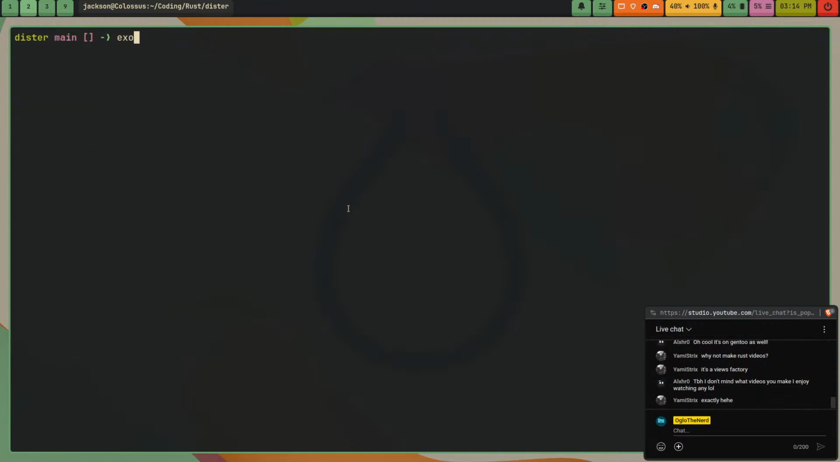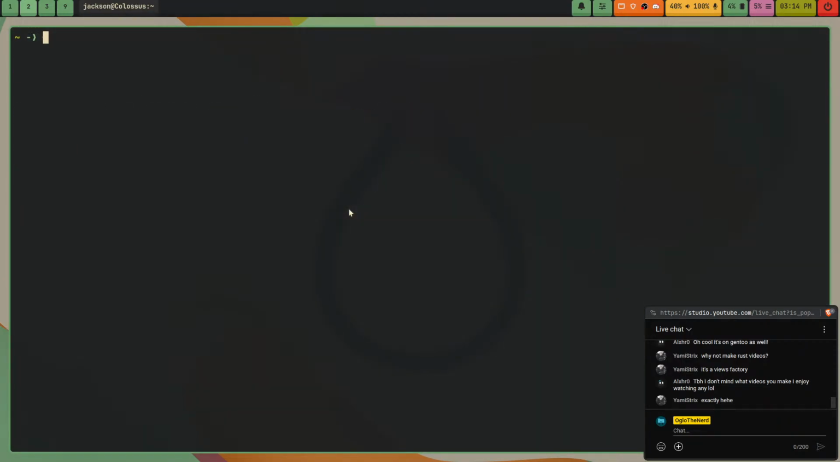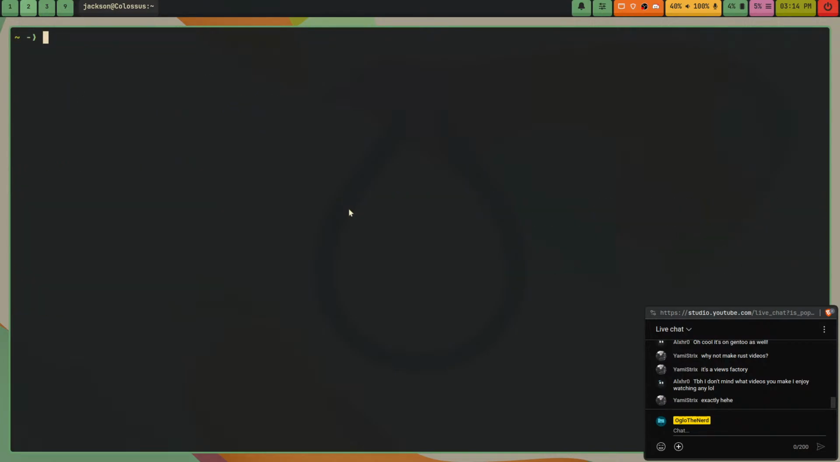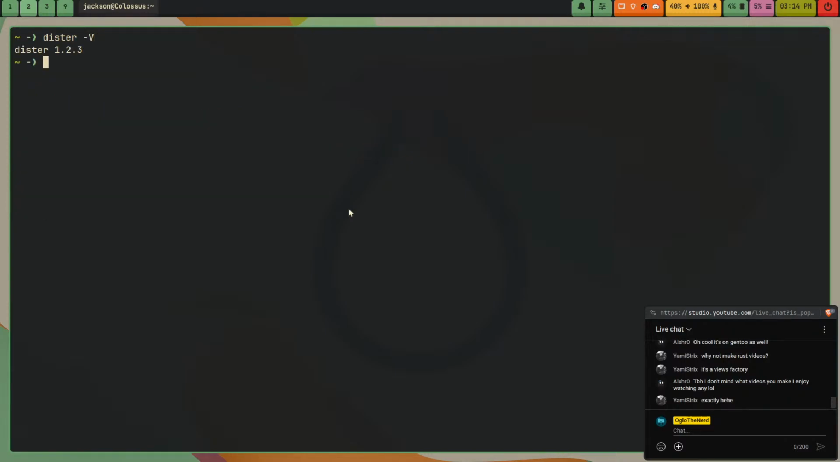Alright, so now you're going to see how I update Dister on my Arch repository. I'm going to uninstall Dister that I installed via Cargo, and I'm going to reinstall the one via pacman. So sudo pacman -S dister. And so now I've got the older version I wrote, 1.2.3.